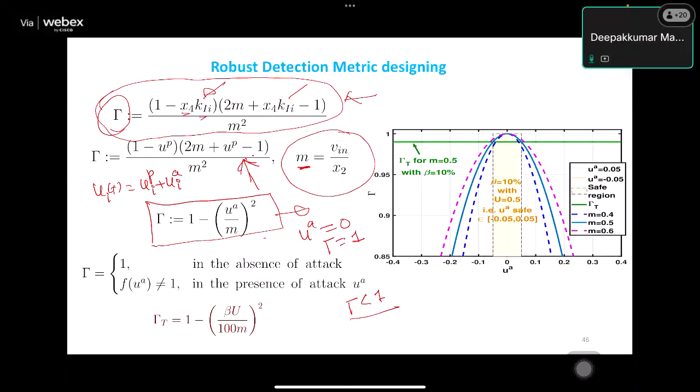Or if you want to write in percentage, then in a normal situation it will be 100%, and it will go less than 100% in an abnormal situation, or when there is some attack or some kind of problem.